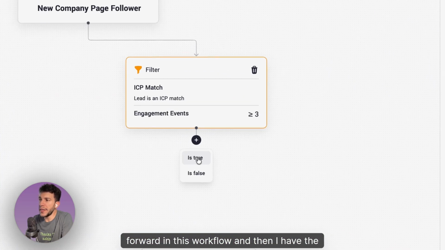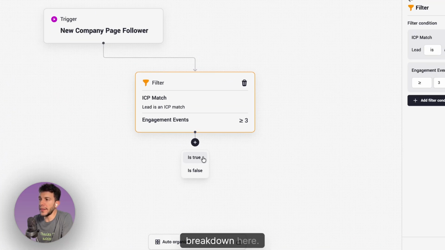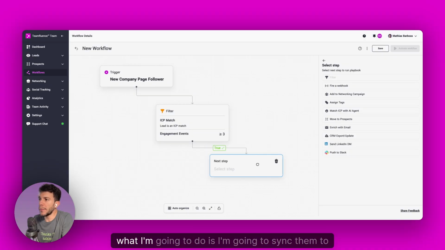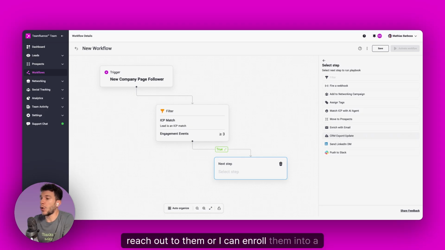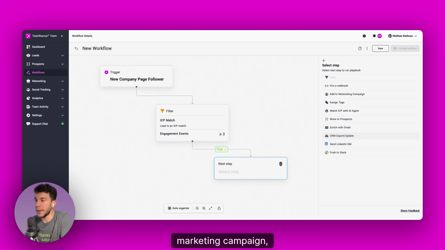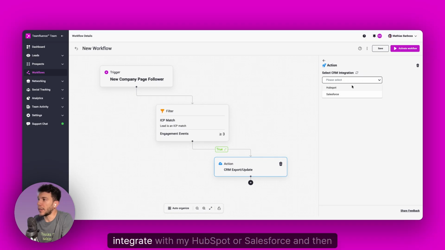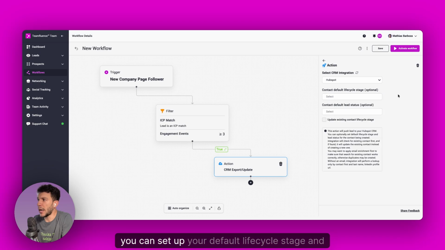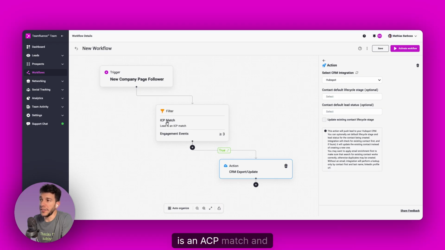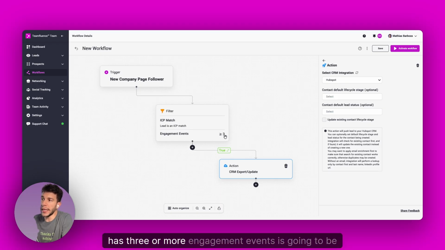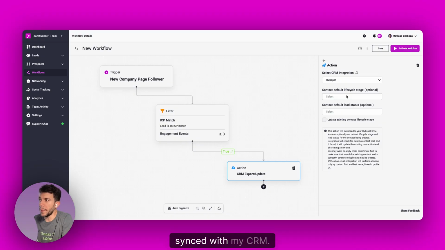And then I have the true or false breakdown here. So if this is true, what I'm going to do is sync them to my CRM so I can reach out to them or I can enroll them into a marketing campaign, for example. So here I can integrate with my HubSpot or Salesforce, and then you can set up your default lifecycle stage and lead status stage. So this way, every new company page follower that is an ICP match and has 3 or more engagement events is going to be synced with my CRM.